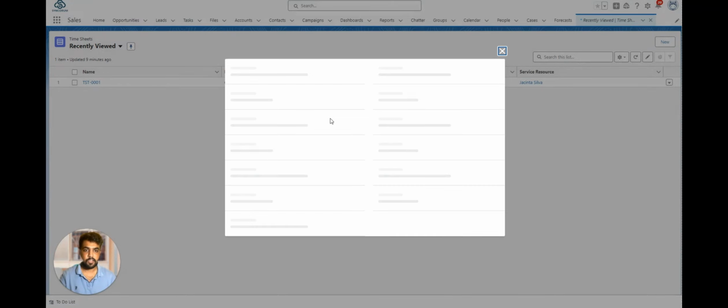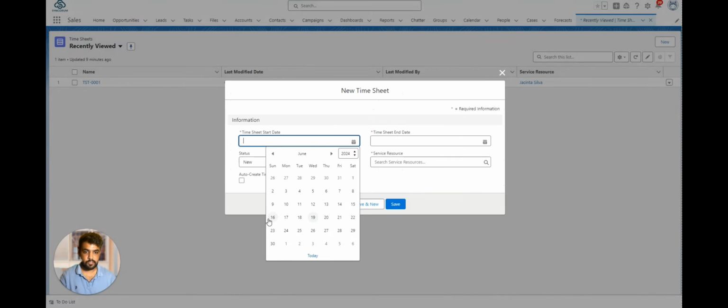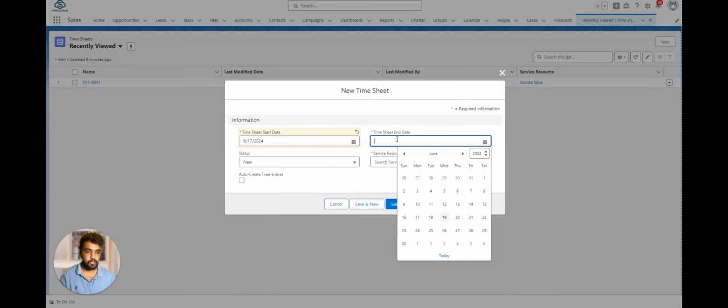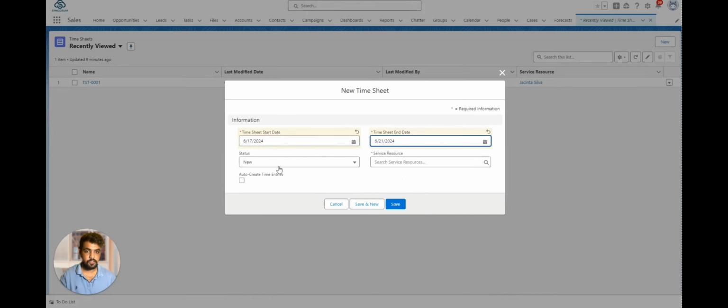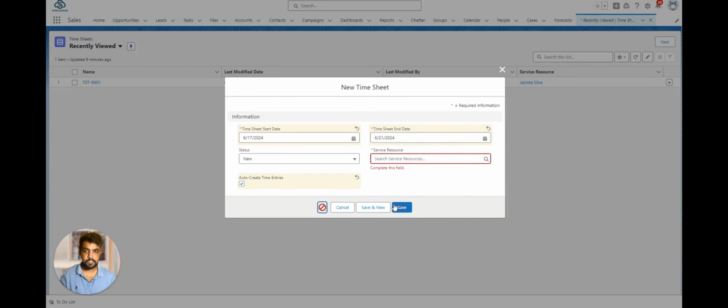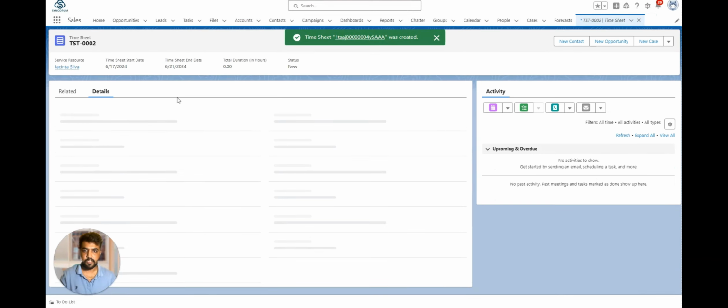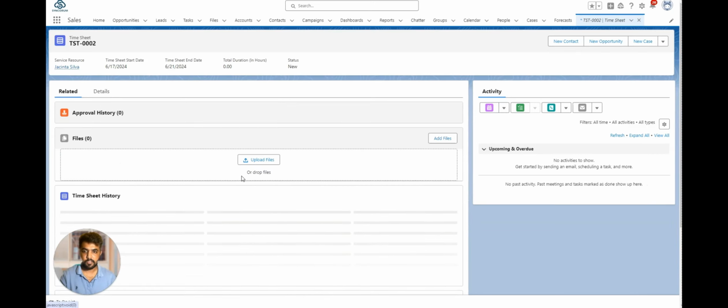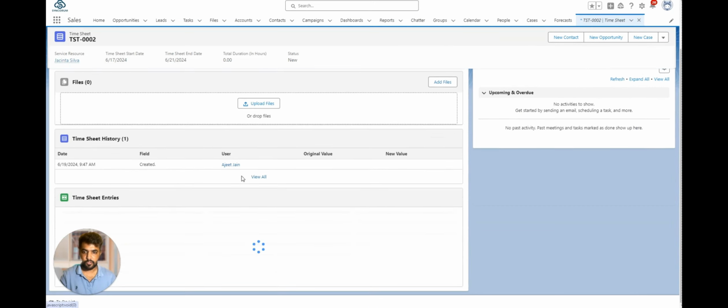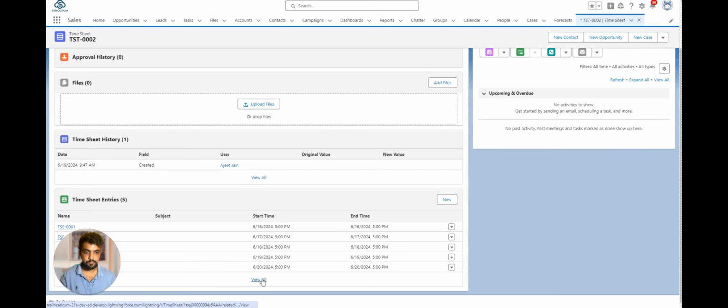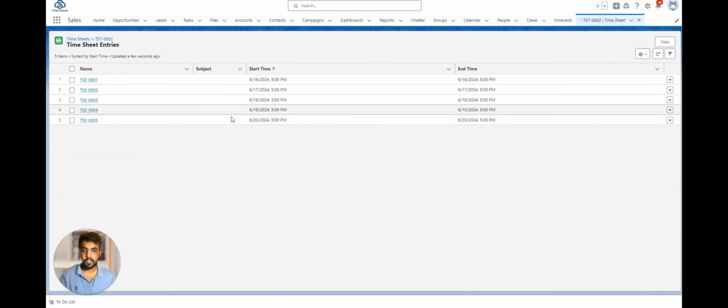As our flow is activated, let's go to the timesheet record and let's try creating one timesheet record. So let's say the start date is 17th June and the end date is 21st, and let me check this box and click save. Okay, let me add the service resource as well and click save. So this timesheet record is created, and if I go to the related list, here you can see we do have timesheet entry records starting from 17, 18, 19, 20th.